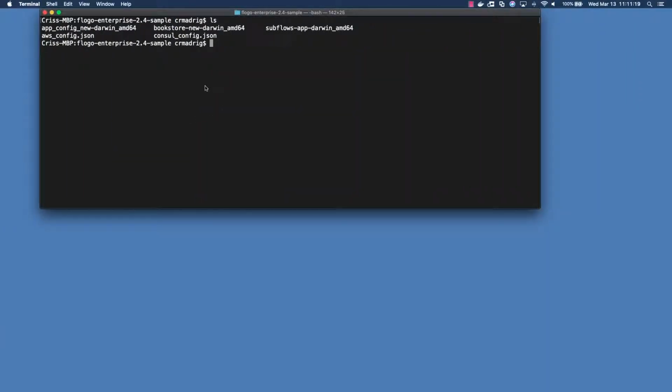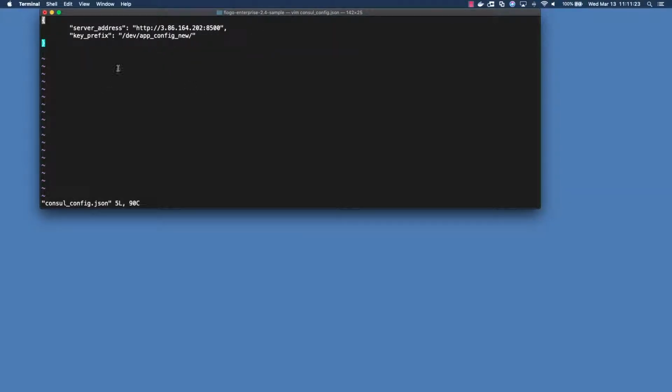The only thing you have to make sure is that you actually specify what that prefix is within your configuration. So if I open up my Consul configuration, you'll notice that under key prefix I define dev app config new. If I had changed that, then I would just change that value here in the key prefix as well. And then you'll see that there's also a variable for server address.